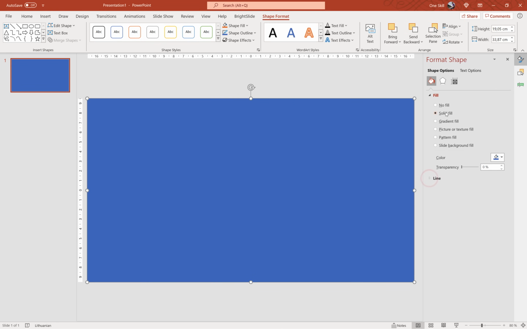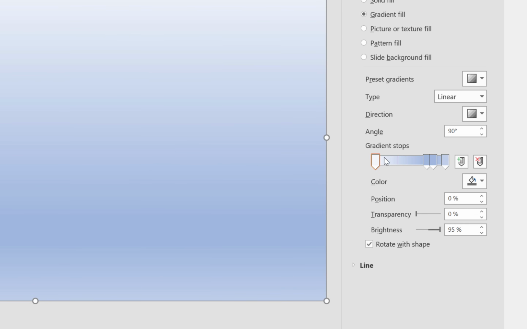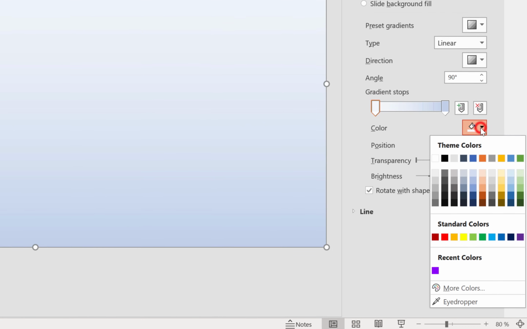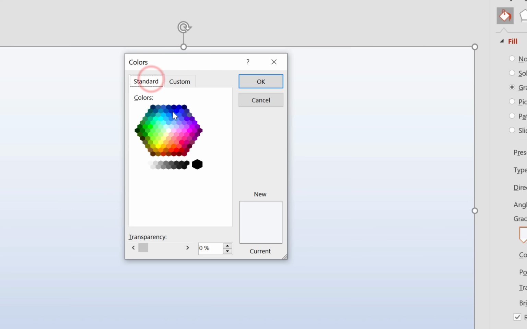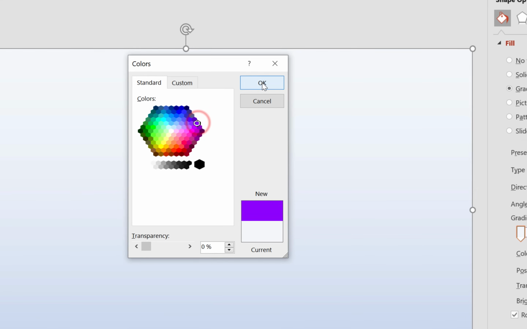And now let's just go to Fill Options and let's choose Gradient Fill. Alright. And here we can see a gradient slider with 4 colors. So in this case, we need just 2 colors. So for these colors in the middle, we can just select them and drag them down to delete. Okay. So let's select the first color, let's go to more colors and let's pick any color that we want. For example, this purple, click OK.